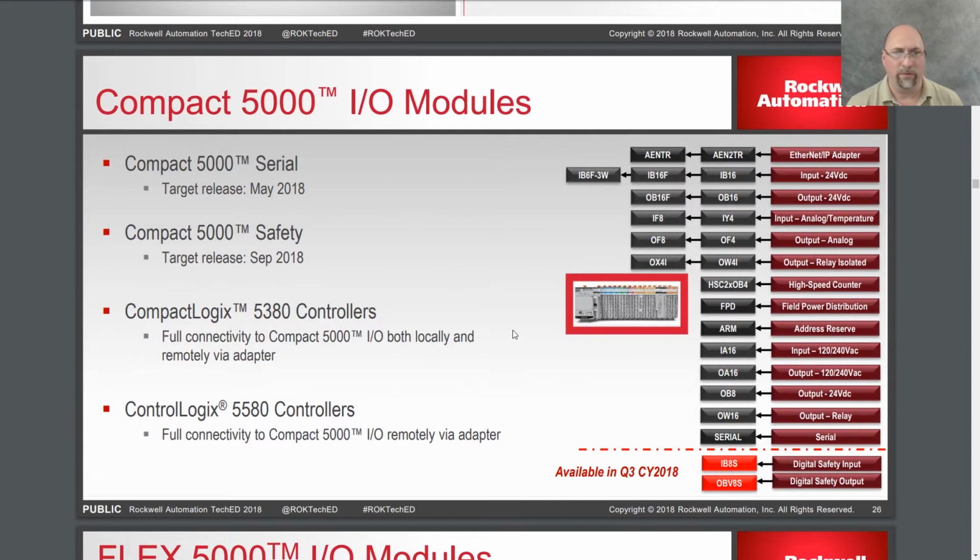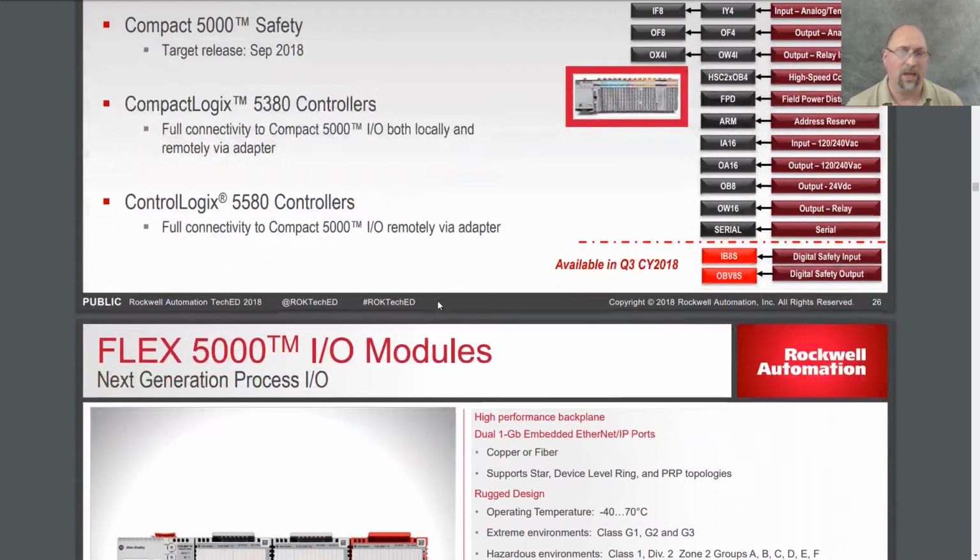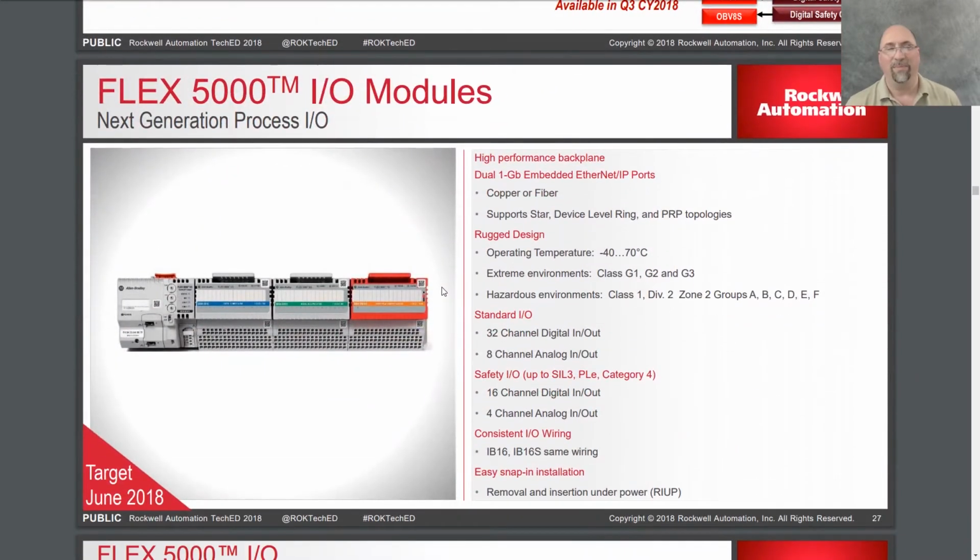So this is kind of just a review of all the I/O that's out today and what's coming in the Compact 5000 line. Now this one I'm excited about, and there's actually an entire other presentation on this. This stuff looks great. This is the Flex 5000. Now, I've always been a fan of Flex I/O, except for the bases, how they plug together. When it first came out, people would bend the pins all the time. I remember when it launched, so many people called and complained, oh, this stuff doesn't work.